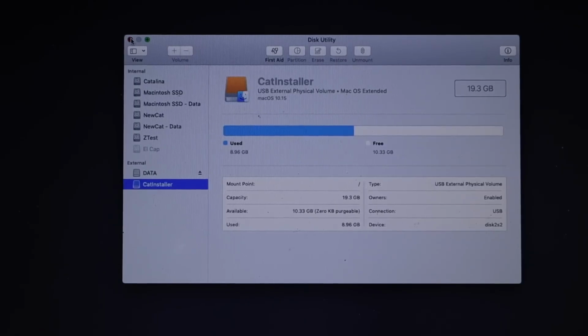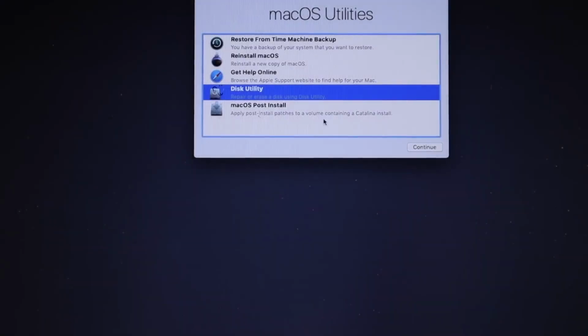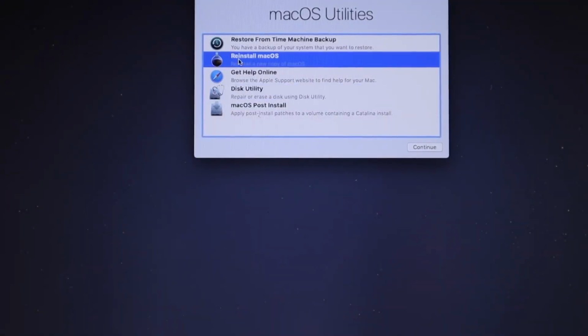So once you've created or converted an APFS volume, the next thing you're going to want to do is select the Reinstall macOS option. This will take just a second to load up here.